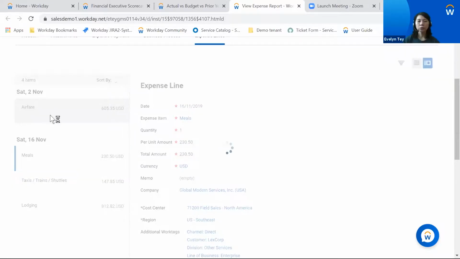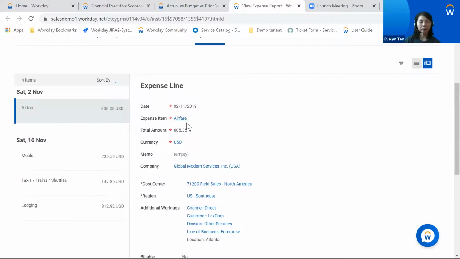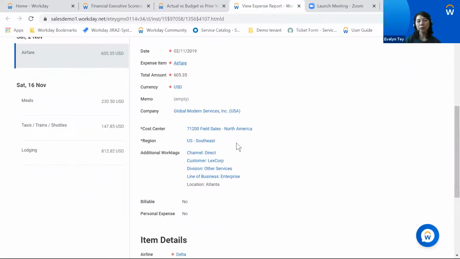So if I were to go to the airfare expenses, on the right-hand side, you can see that there is some pre-populated information like cost center, region, as well as additional worktags over here. Now, this is the information that facilitates the system to be able to analyze all these numbers down to different business dimensions, or down to the different dimension that we are looking at.